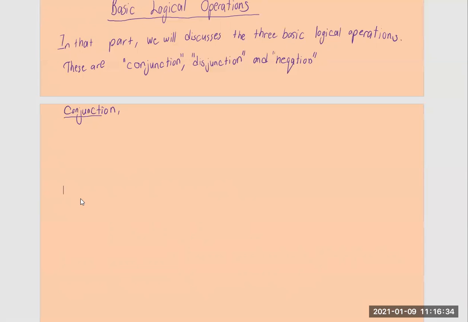So we will show the conjunction operation if we have two statements like P and Q. If we have two statements, P and Q, we will denote the conjunction as P conjunction Q, like that. So this is the notation of P and Q.